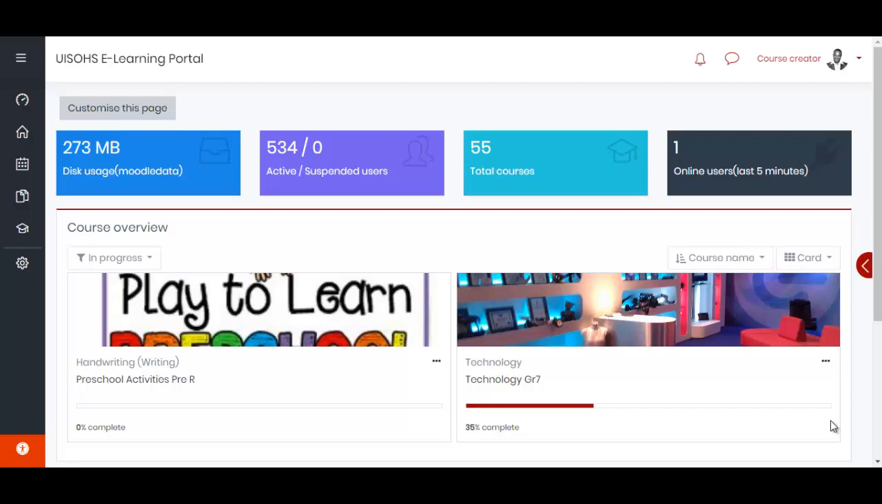Okay, so basically I'm logged in as a course creator, and I'm just going to introduce the interface of what you will see when you log in. On the left hand, you've got a panel that's like your menu.